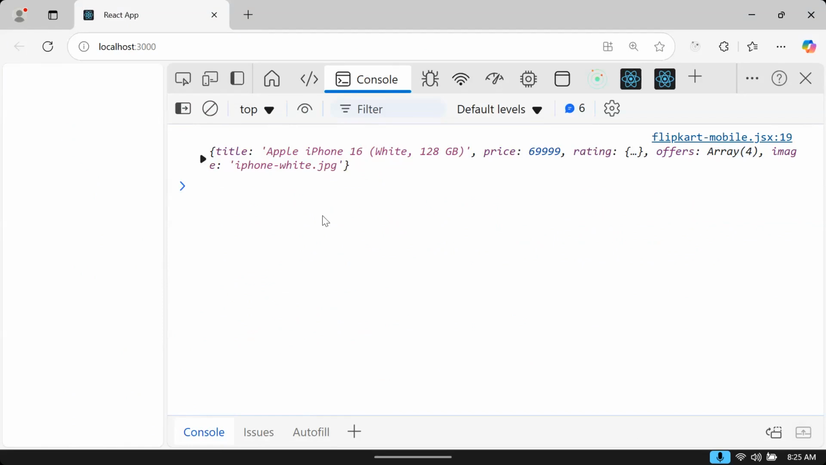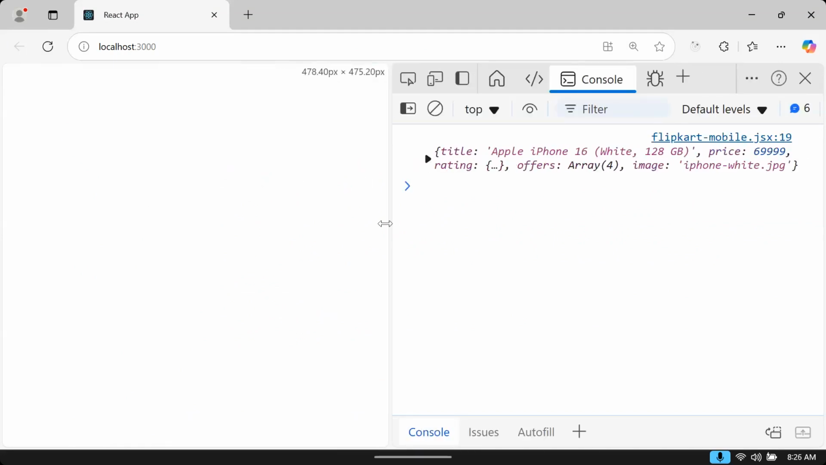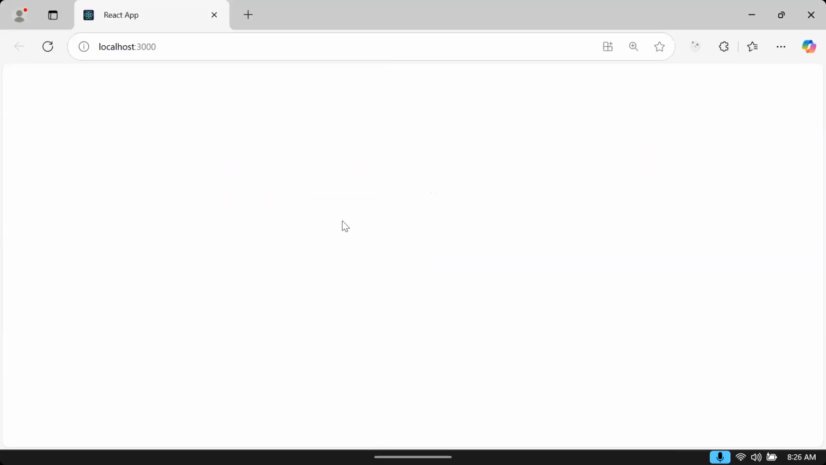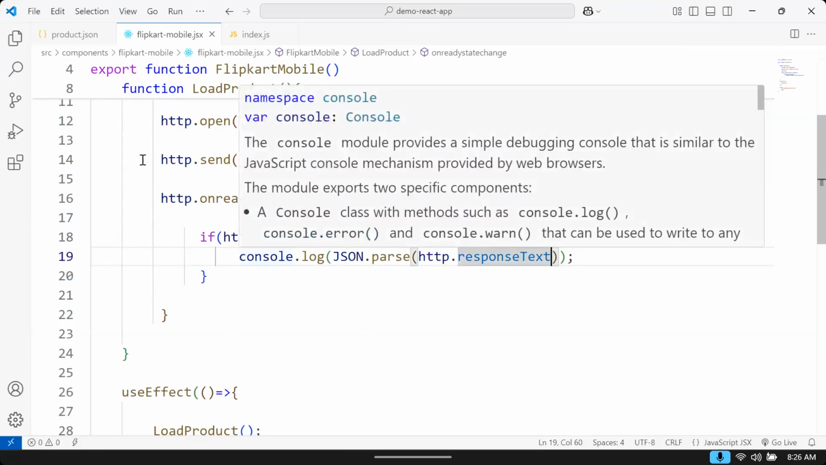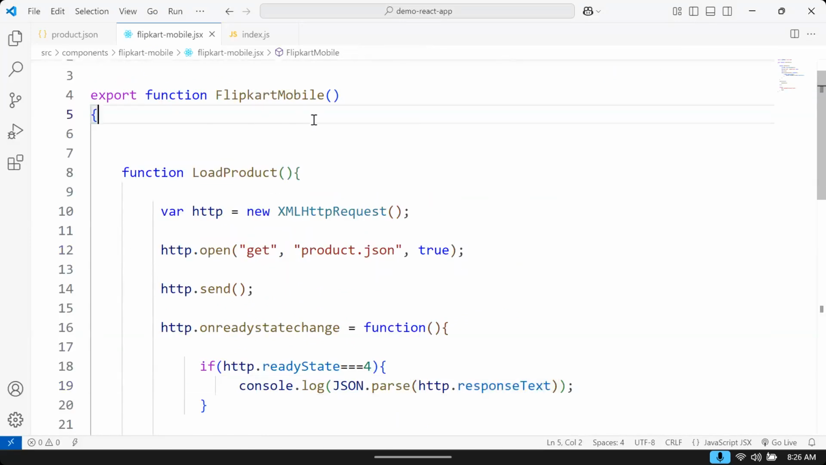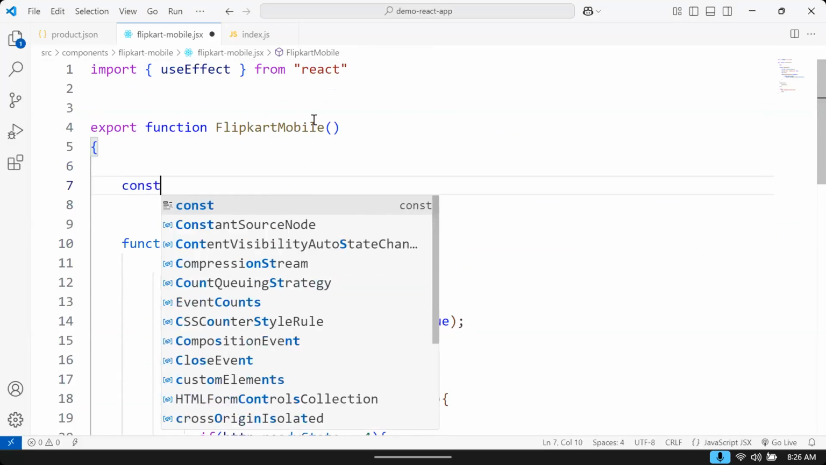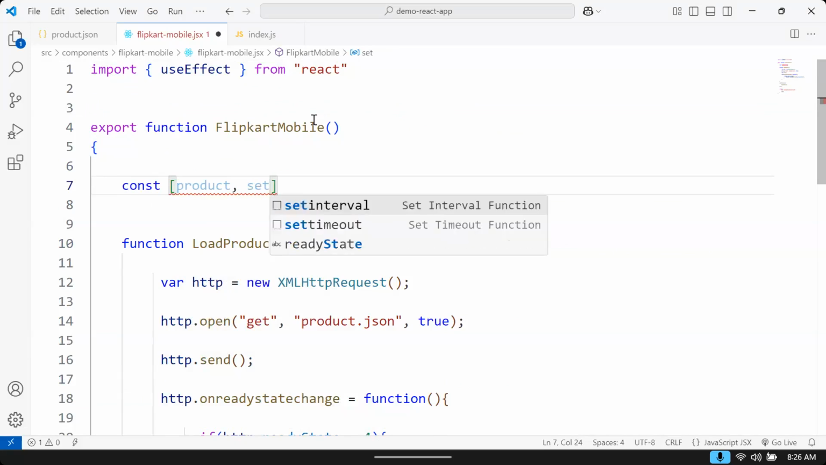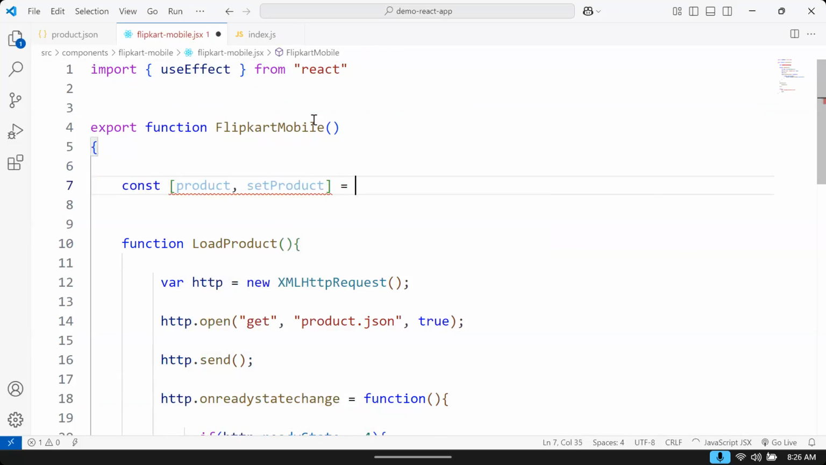Let's present this now. Whatever data is coming, we have to store it now to use it. So where to store this data? To store whatever data is coming, we will do one thing. We will create a state. What is that? const. We are expecting what? product. And we have a setter. What is it? setProduct is equal to useState.